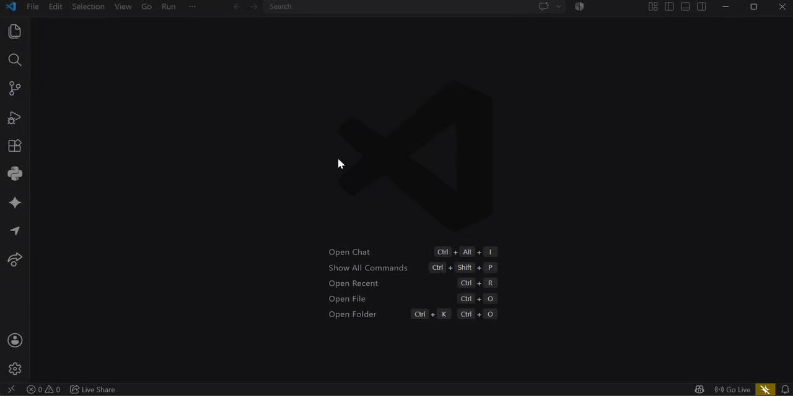Hey guys, have you ever wondered how websites are actually made? In this course, we're going to learn HTML from absolute zero, and by the end of this course, you'll create your first web page yourself. You don't need any previous coding experience, all you need is VS Code and a browser. So let's get started.